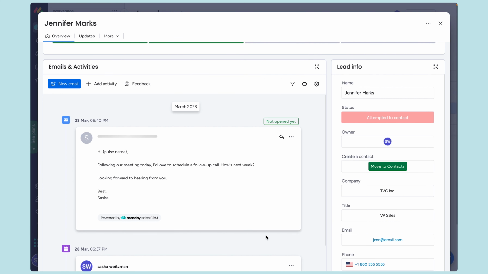I would like to mention that if you have viewers or guests on your account, for added privacy, the Emails and Activities app will not be visible to them. To clarify, viewers are users who do not have edit access, and guests are users outside of your organization who can be invited to shareable boards only.